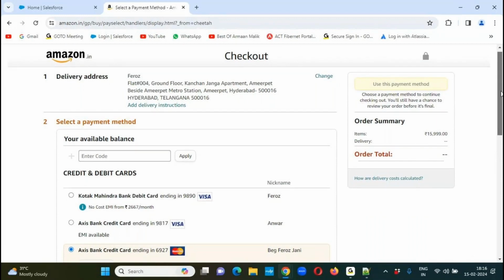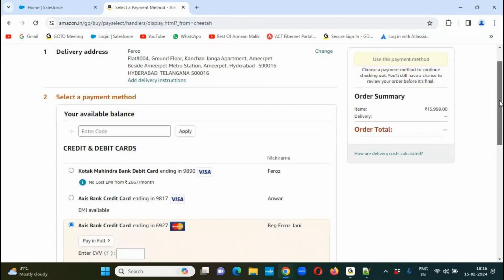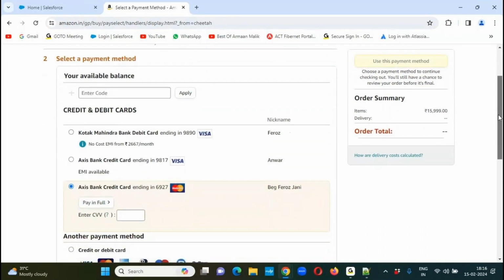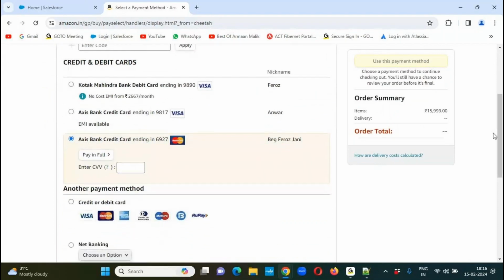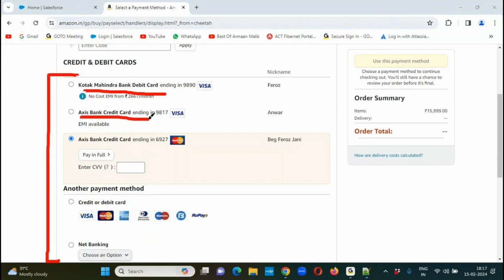Once the delivery address has been selected, then we have to select the payment method. How many payment methods are available? So many options are available. Like Kotak Bank debit card, which I have already added, Axis Bank credit card, one more Axis Bank credit card, and then we can select your own.